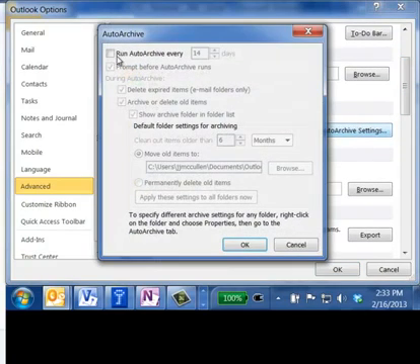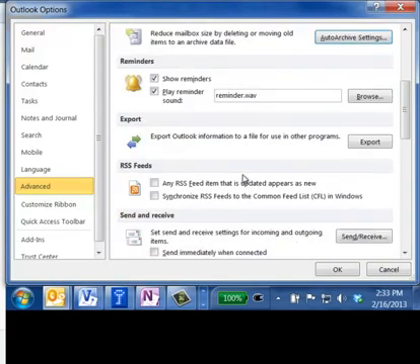AutoArchives, turn it off. If you're auto-archiving messages every 14 days, you're going to be pulling stuff out of your CYD folders that you don't necessarily want to. So my recommendation is turn that off or set it to longer dates if you absolutely have to. And then what else is there?